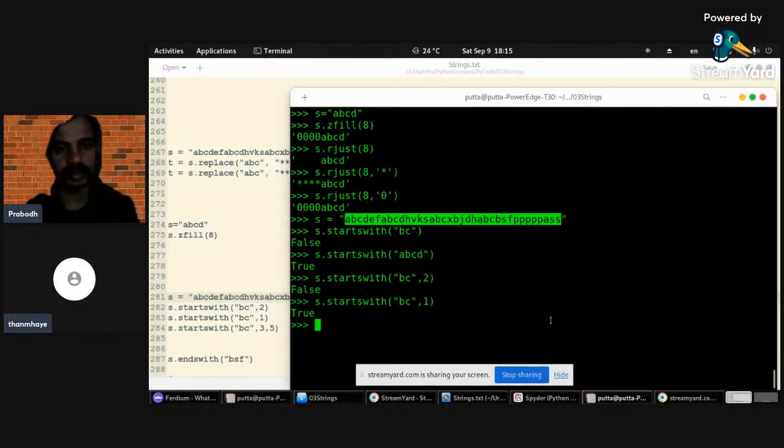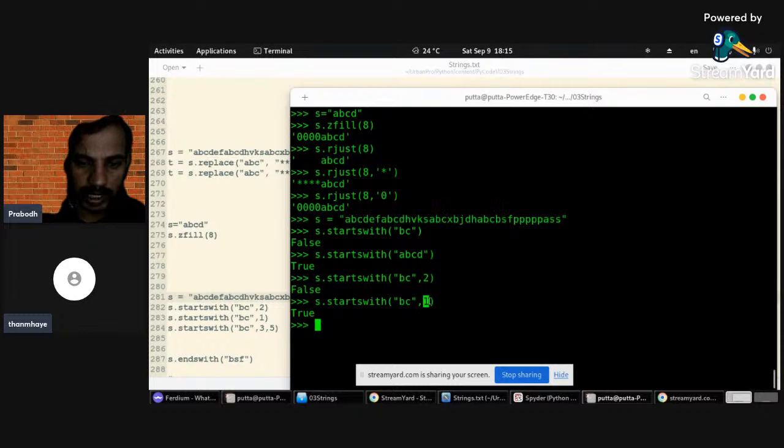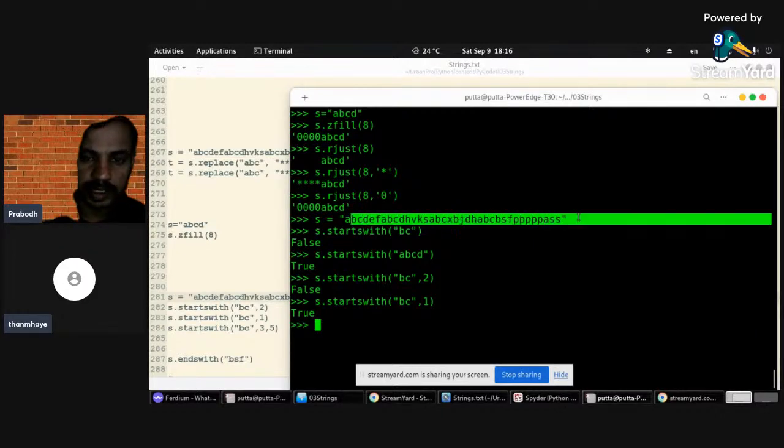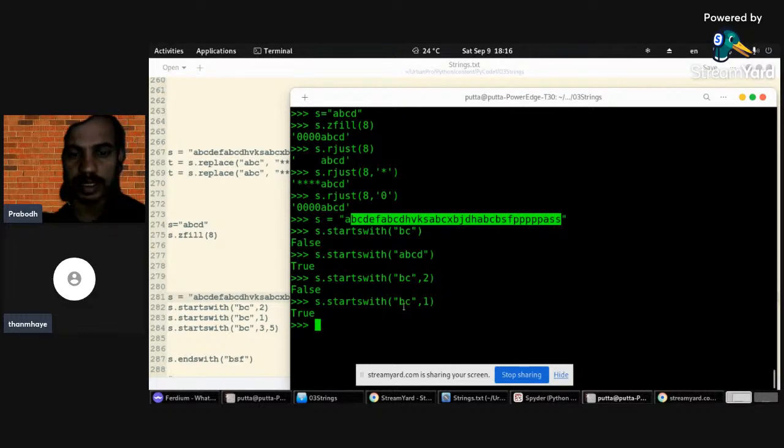Indexes, think of indexes. So one is at index 1. Is it starting with BC, starting from index 1? In all these previous cases, the index was taken to be 0 at the beginning. So at index 0, we have A. At index 1, this is the start position. So now, does this highlighted part start with BC? Yes, it starts with BC and that's why it's giving us true.